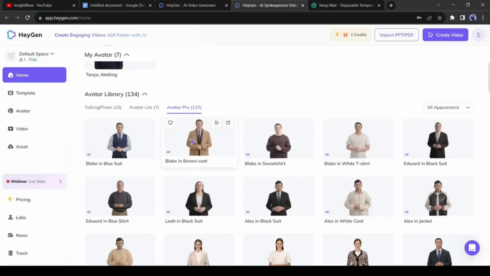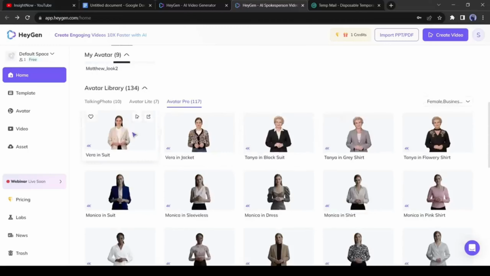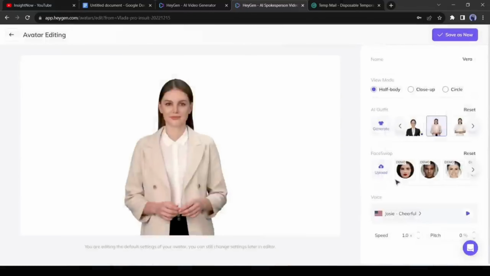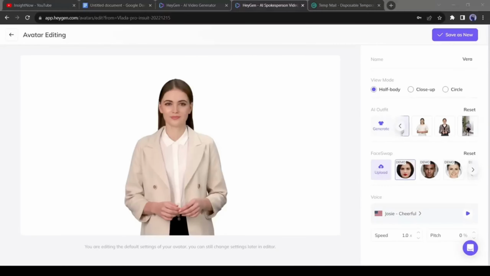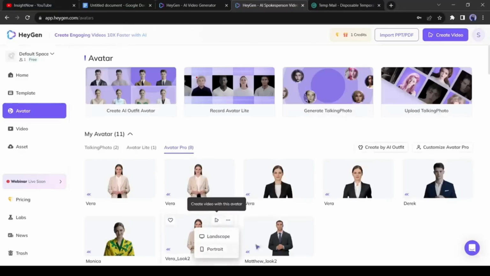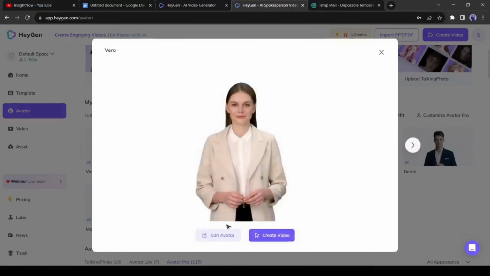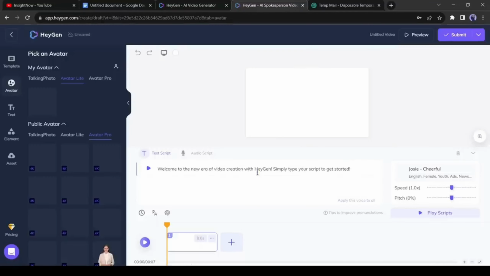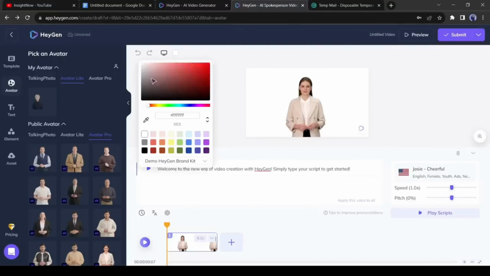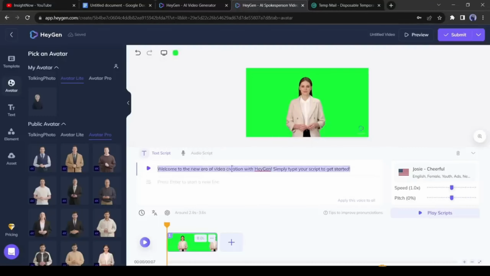Select one avatar. You can edit the avatar. Interesting thing is that you can upload your own face also. After completing editing, click on Save as New. After that, select your customized avatar and click on Create Video. We need a green screen background in our video. Select the color from here and select green as the background color.